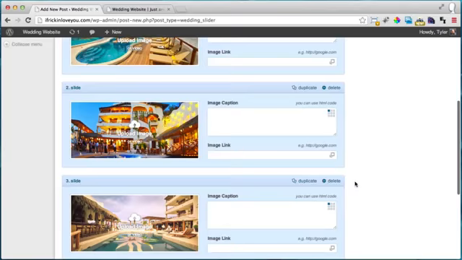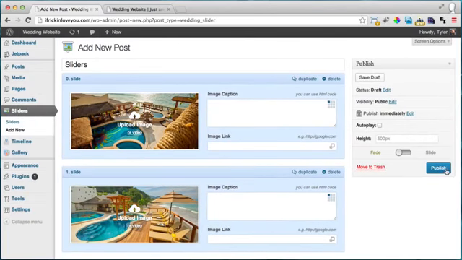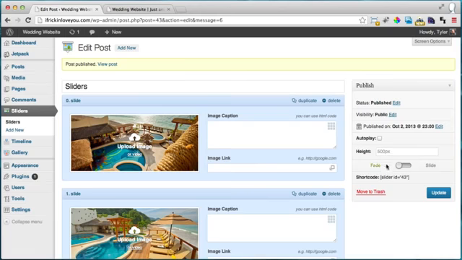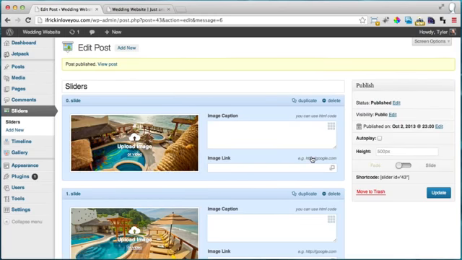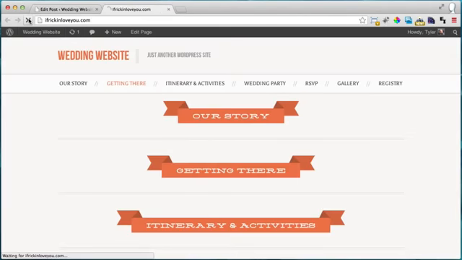All right, and once you've done that, you can just press publish. And it gives you some options. Do you want to fade or do you want to slide? You can choose whatever one you want with that one. But now we're going to go ahead and check out our website. And it's not there. And that's because we need to set our slider to our home page.